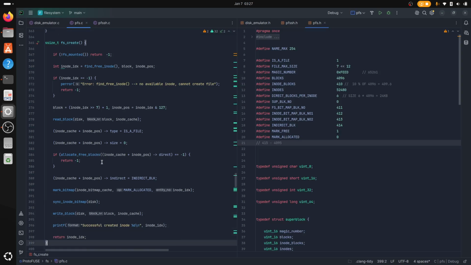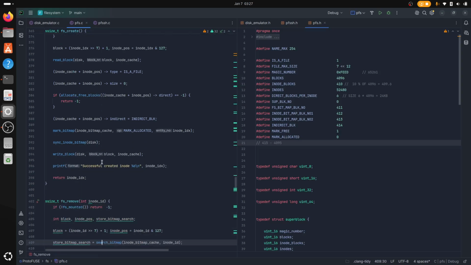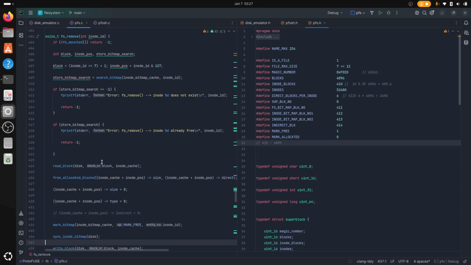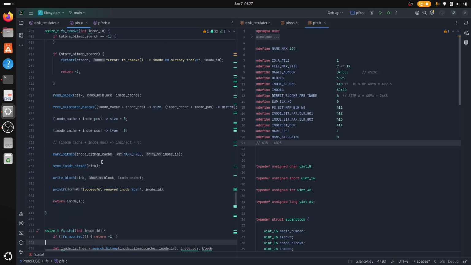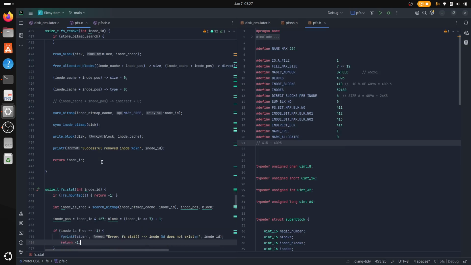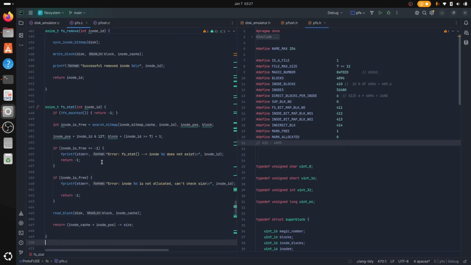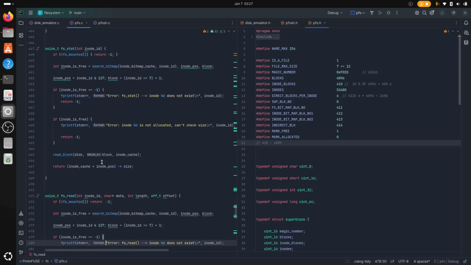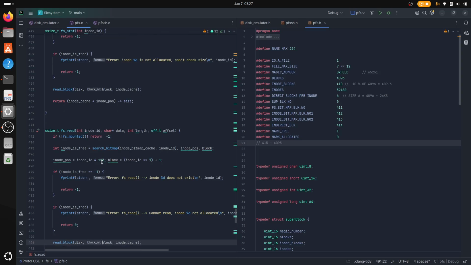So this is the write block, this is the mark bitmap, and stuff like that. Then we can also remove a file, and that's what fs remove does. We could check the size of a file. That's what fs stat does. I won't go into explanation, because I didn't really prepare for this. I just want to create a quick video to summarize this. Probably in version 2, I'll try to break this down better, and probably use better graphics and visuals to explain these things. Then we have fs read.